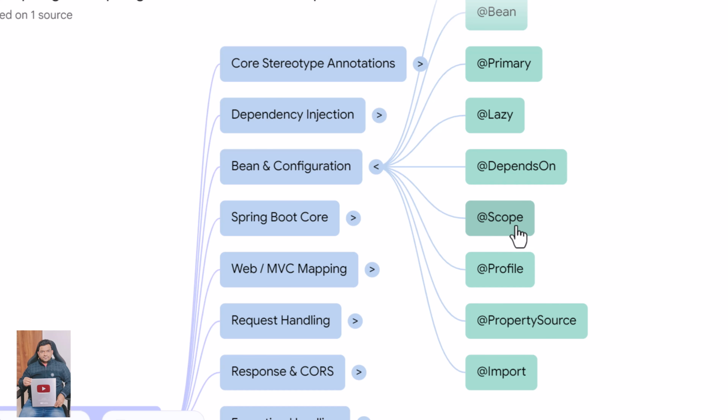Scope defines bean lifecycle such as singleton or prototype. Profile activates beans only for specific environments like dev, test or prod. Property source loads external property files into the Spring environment. Import allows importing additional configuration classes.